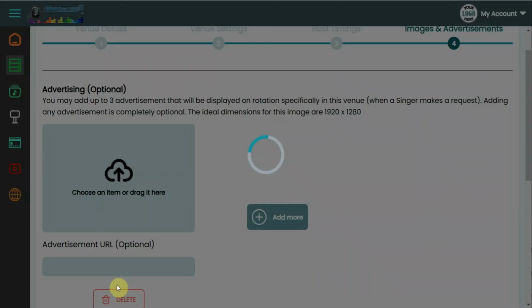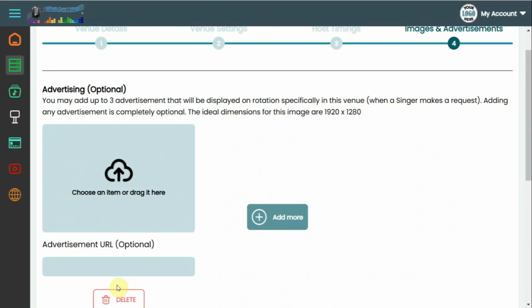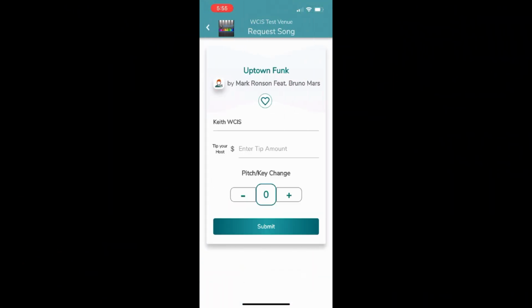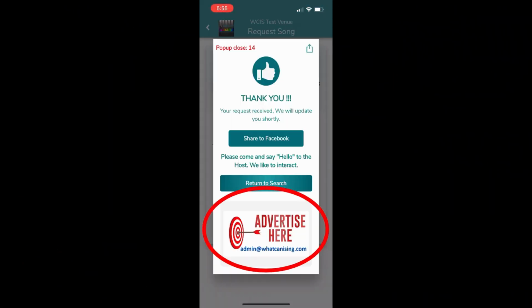We are now in the Images section. The first option you have is your own personal advertising. When a singer submits a request, they are shown an acknowledgement screen saying their request has been submitted. On the acknowledgement screen, there is a spot for an advertisement. In the app, it looks like this. You'll see the advertisement at the bottom.